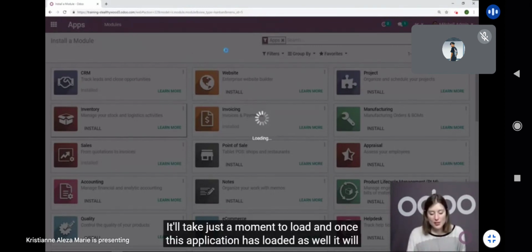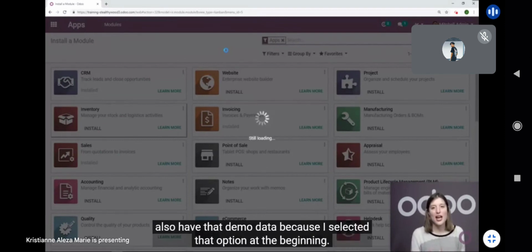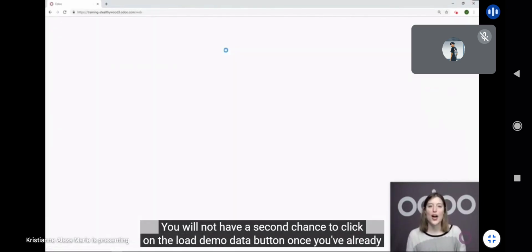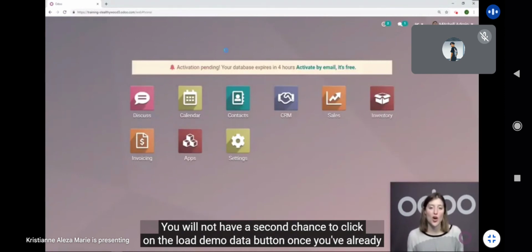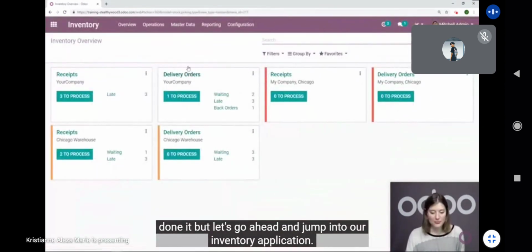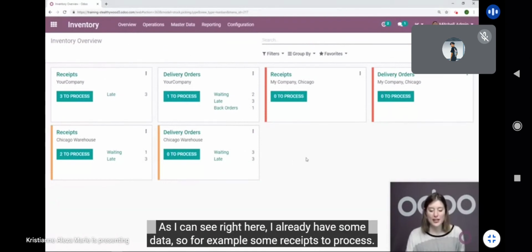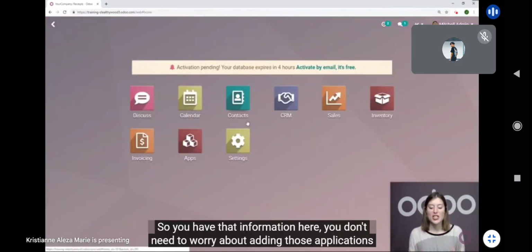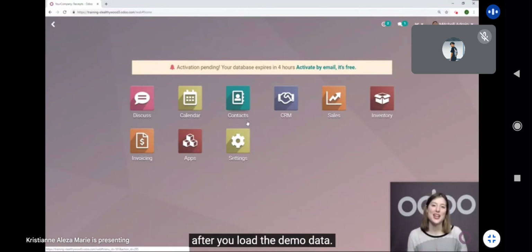All right, so it will take just a moment to load. And once this application has loaded as well, it will also have that demo data because I selected that option at the beginning. Okay, you will not have a second chance to click on the load demo data button once you've already done it. But let's go ahead, jump into our inventory application. Okay, as I can see right here, I already have some data. Okay, so for example, some receipts to process. All right, so you have that information here. You don't need to worry about adding those applications after you load the demo data.